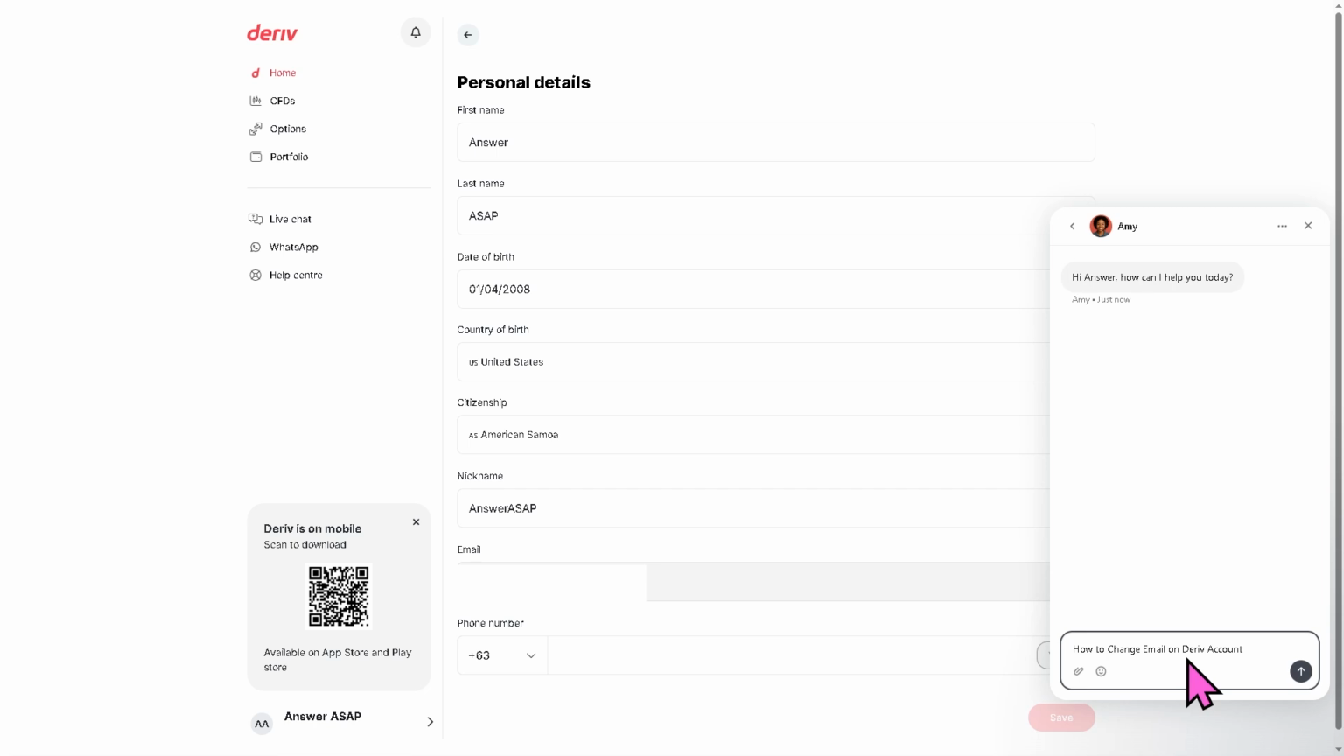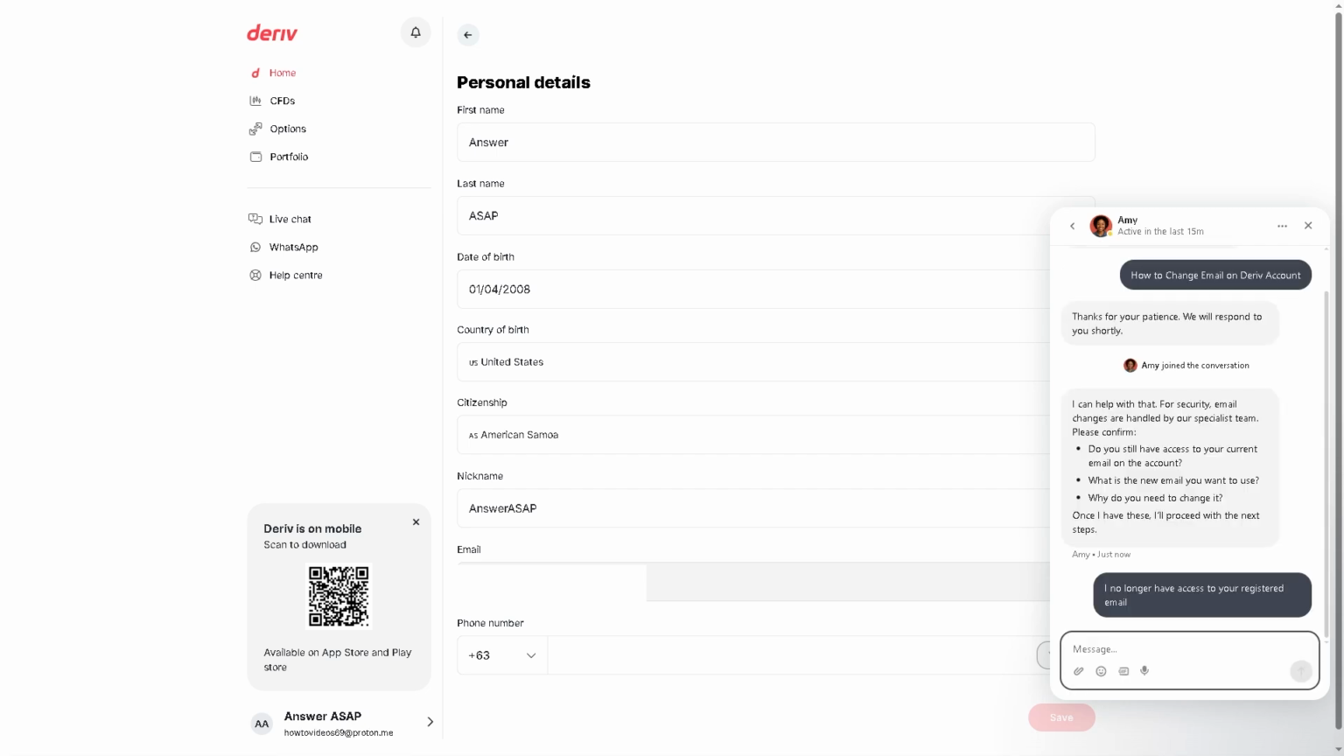Now, type in your message if you want. You can explain your situation clearly. For example, you no longer have access to your email address, or maybe you want to update it for security reasons. Ask them if it's possible for you to change your email address.